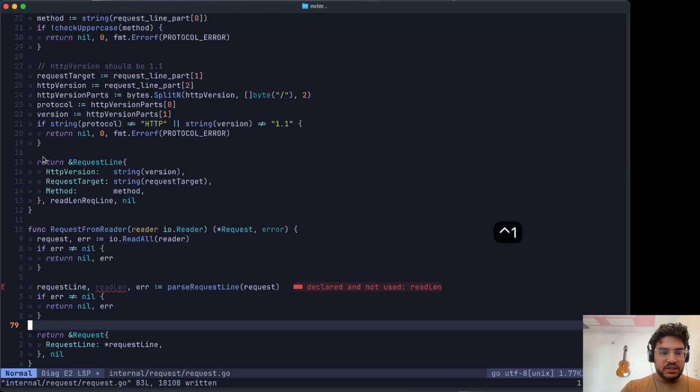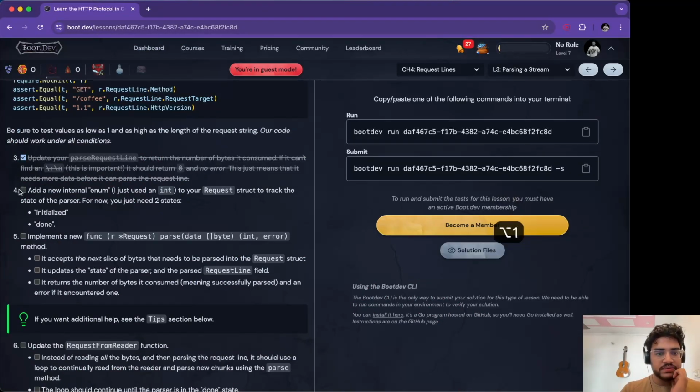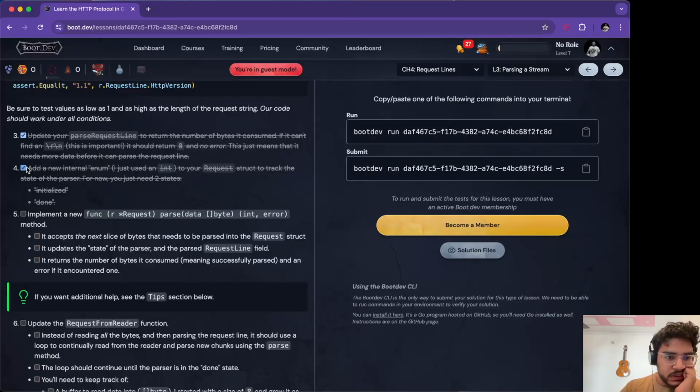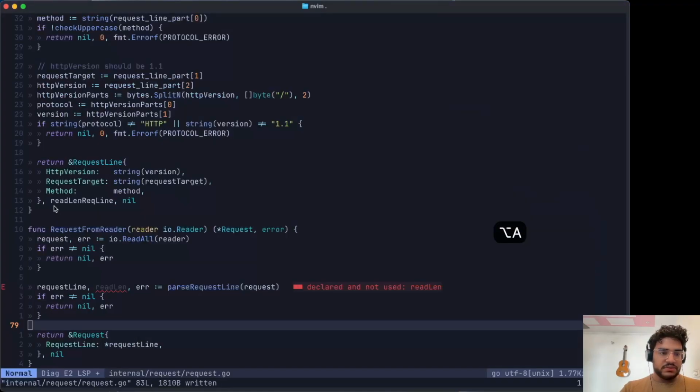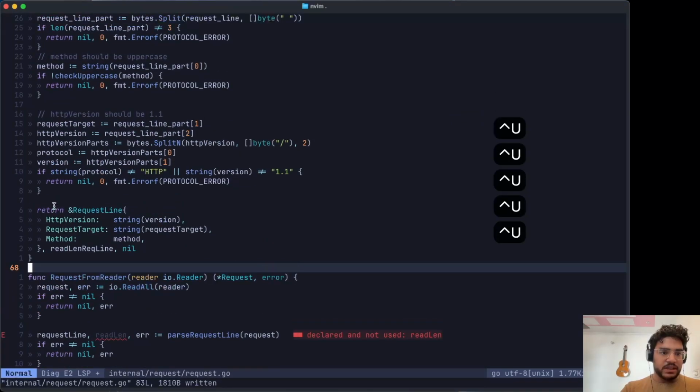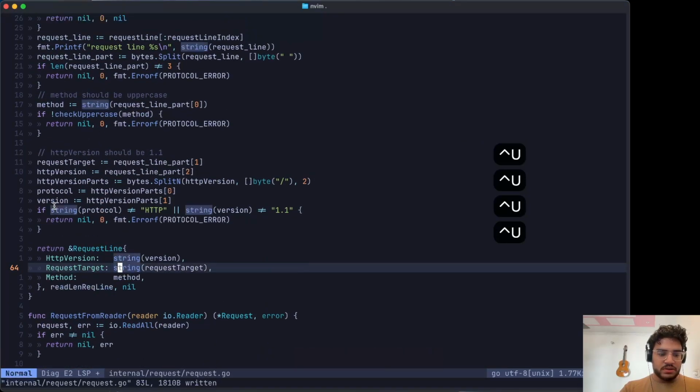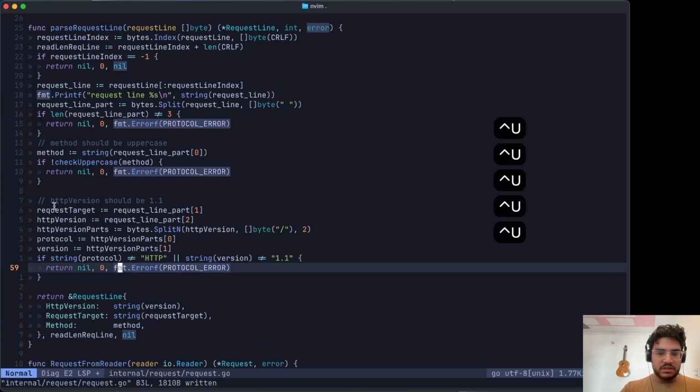First of all, go back to the browser. Add a new internal enum. It is just used as an int in your request structure to track the state of the parser. For now, you just need the states. So I have to create an enum value. I think I will go back. What's happening?